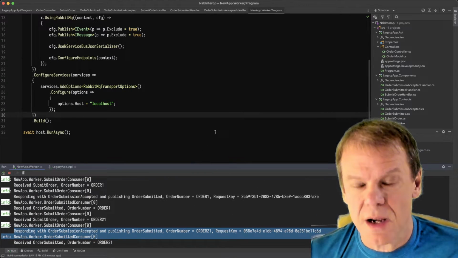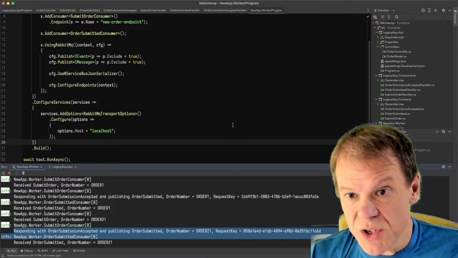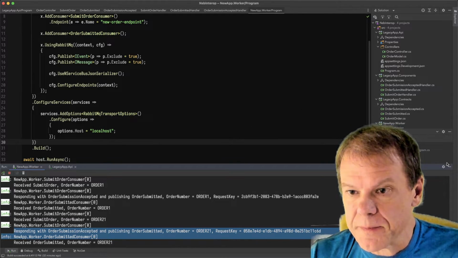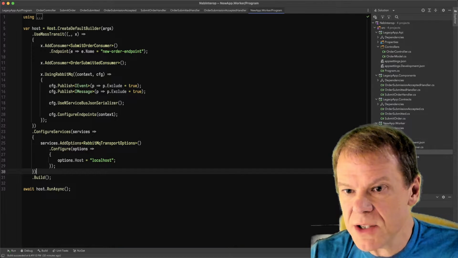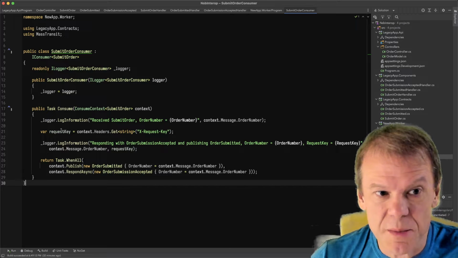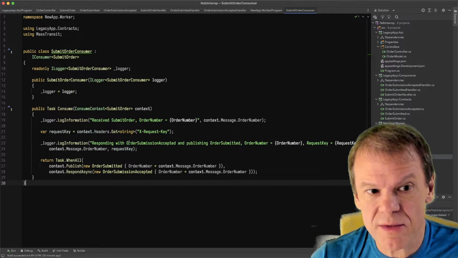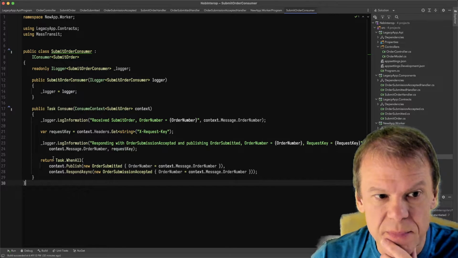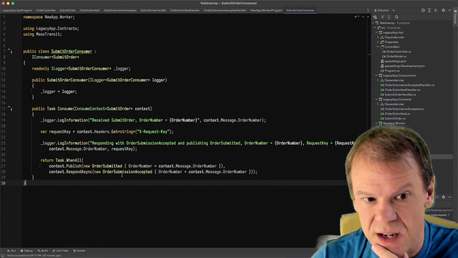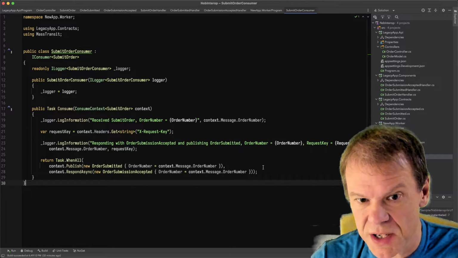So it just works. I mean, you're able to interoperate. I'm using JSON in this format. There's also an XML serializer version. The MassTransit submit order consumer is pretty simple. It pulls that header off just to log it, but it doesn't really need it for anything else. It calls Task.WhenAll on context.Publish OrderSubmitted and context.RespondAsync OrderSubmissionAccepted.